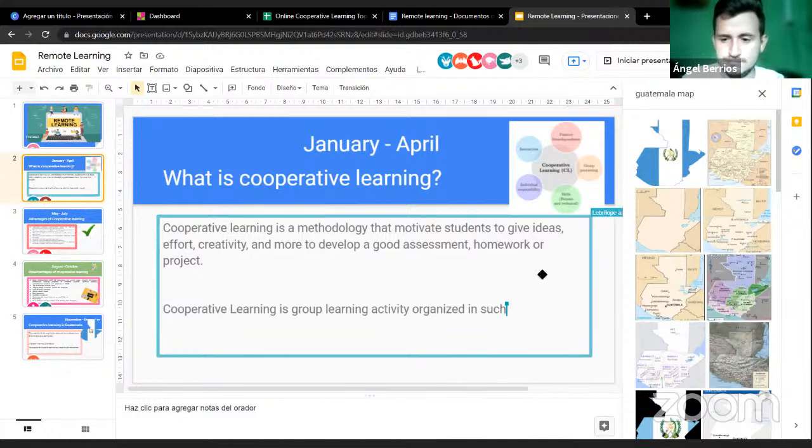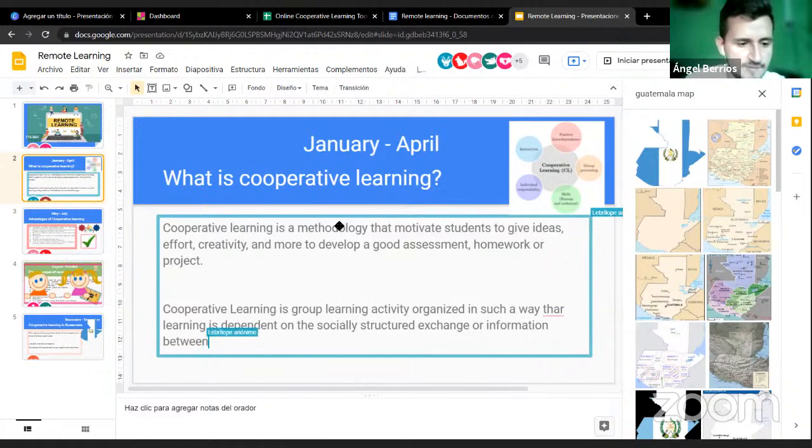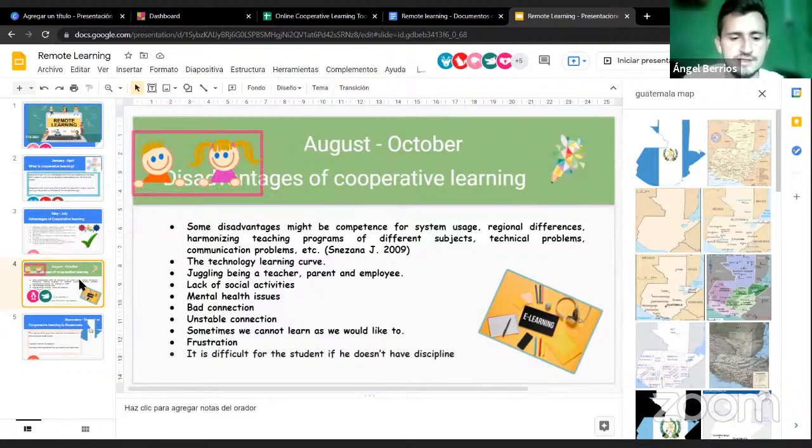Okay, so you can see that we were working on this slide together. We were looking for all the information about what is cooperative learning, the advantages, the disadvantages, and cooperative learning in Guatemala. And after that, we created a Google slide. So I've seen that you are finishing this slide, you're adding a lot of pictures, a lot of information. And yeah, actually you can do the same.